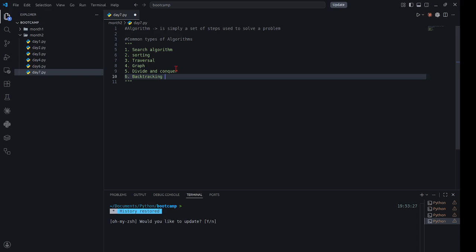You can never finish all of the algorithms. You do not need to master all of these algorithms. What you just need to know is that an algorithm is simply a set of steps used to solve a problem, and you should understand what kinds of problems each algorithm solves.